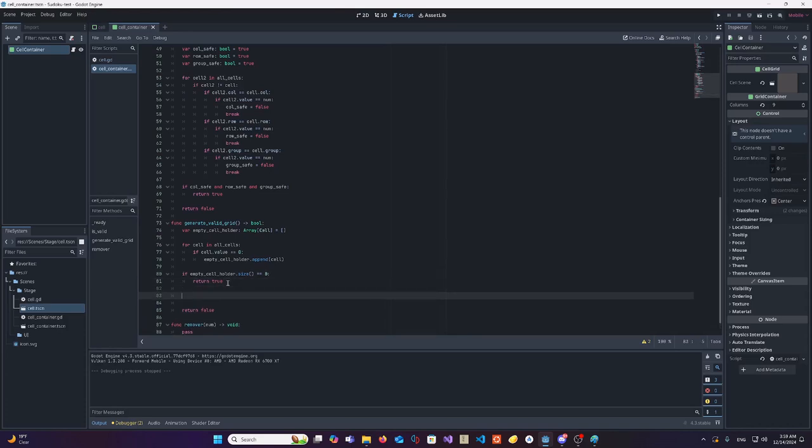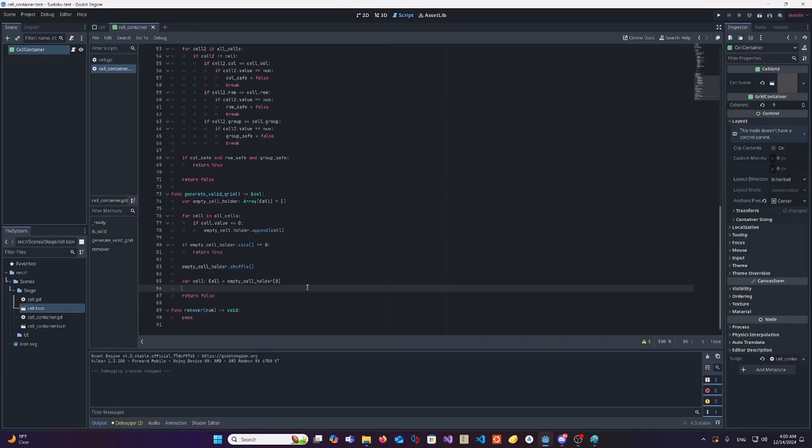And the reason we're going to do that is because we're now going to create a cell that's going to be a type cell, which is going to equal our empty cell holder indexed to 0. So we just take a random cell. We can actually shuffle it here. So let's shuffle this. That way we're working with random cells. We're going to take the first cell of the empty holder, and we're just going to perform a valid check on it. Well, actually, we don't want the random. We're going to do it by order, just for debugging's sake.